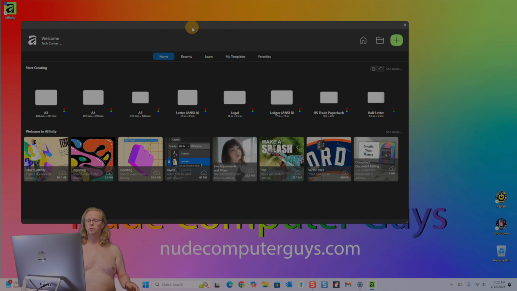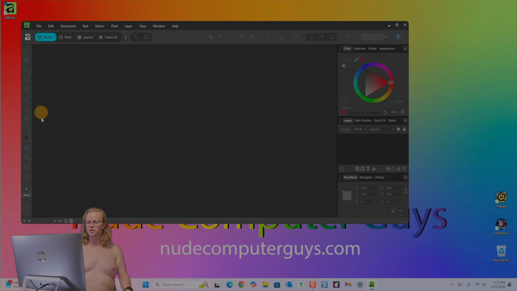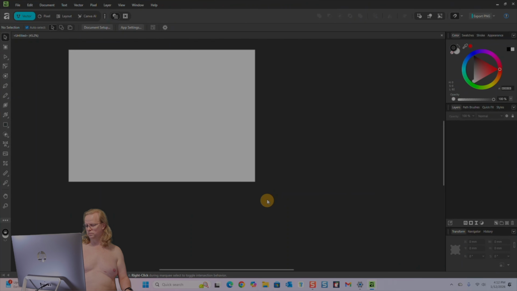All right. So you're basically brought to this window. So I'm just going to select a blank canvas. And I'm going to make this full screen. There we go, perfect. It's a little slow on this computer because this is really not designed for this, but it's great for just demonstrating.